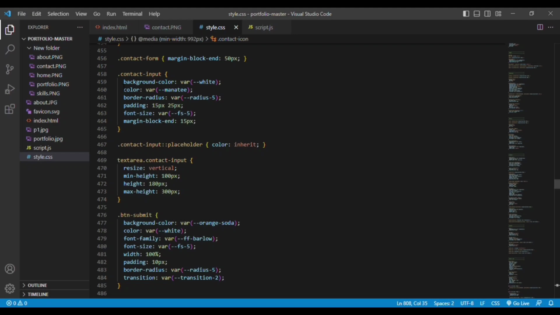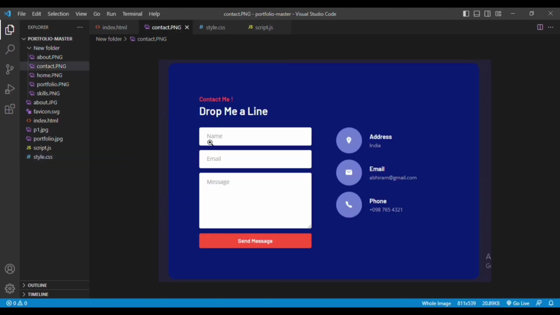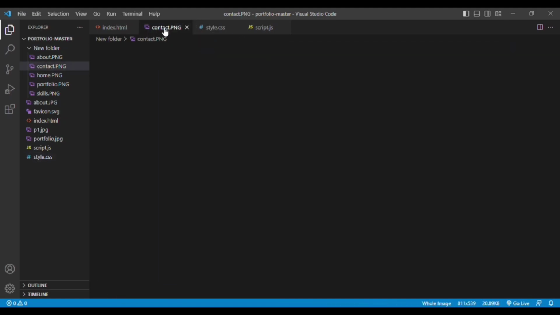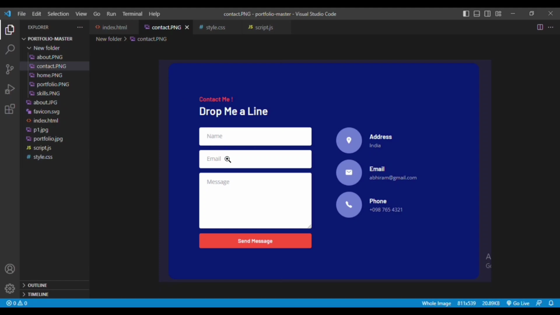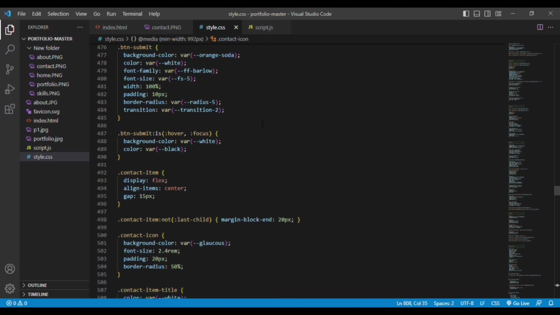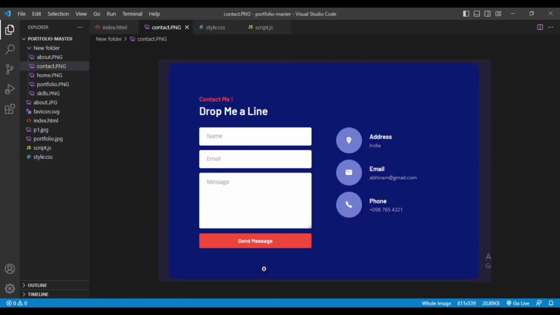For each and every input value, we are adding background color, and border radius is given to them. You can see the border radius, small curved edges to the input elements. And for the text area also, then we have placeholder that is color is given to them. That is nothing but you can see the faded color name, email and message. Then we have button submit. For the button submit, we are giving the same values of the button. You can see here, whenever we hover on this button, the send message text will get orange color and the background will change into white color.